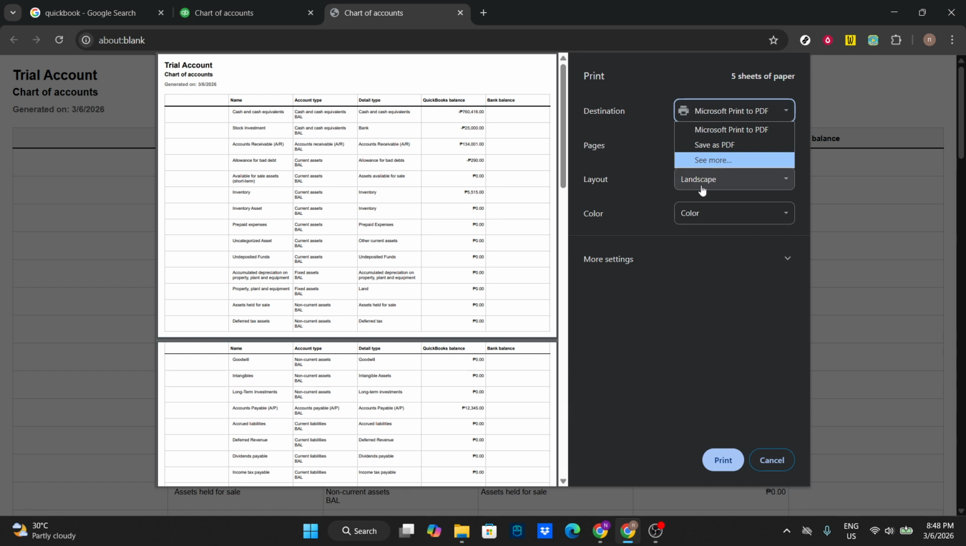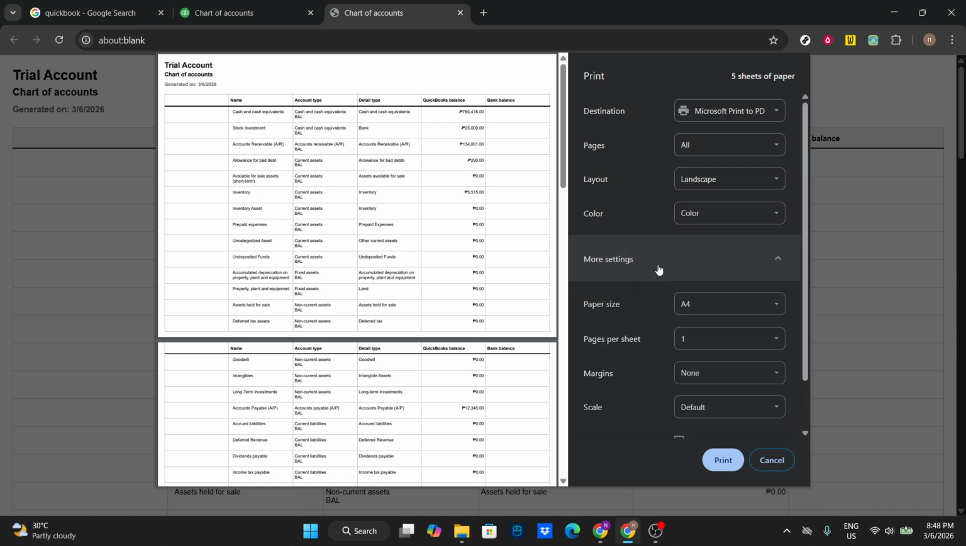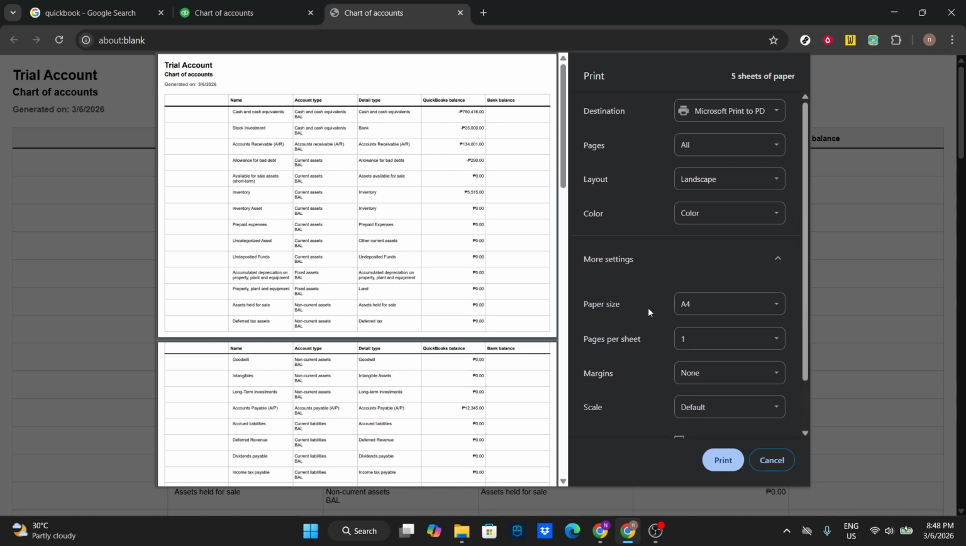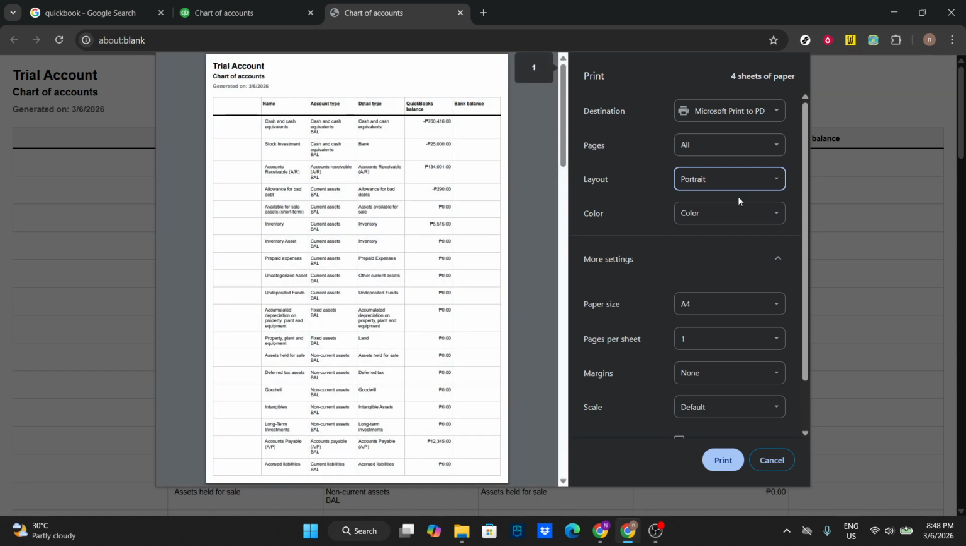Before you finalize, take a quick look at a few print options. If your list is wide and some columns look cut off, switch to landscape orientation or reduce the scale slightly so everything fits on the page. If you only need a portion of the list, set a page range. You can also choose color or black and white, depending on how you plan to use the printout. These adjustments live right in the print dialog and won't change anything inside QuickBooks.